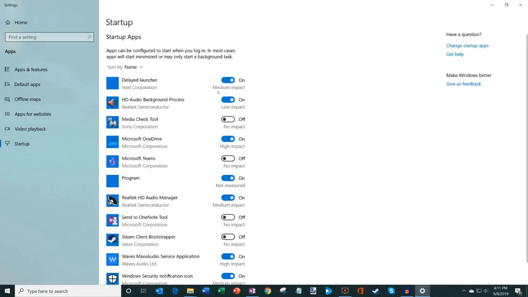And once you're done making all of your selections, what you could do is you could simply click X, and then next time you boot your machine, these new settings will take effect, and hopefully you notice a speed improvement when you boot your machine next time around. And that's how simple it is to enable and disable startup apps when you boot your machine.